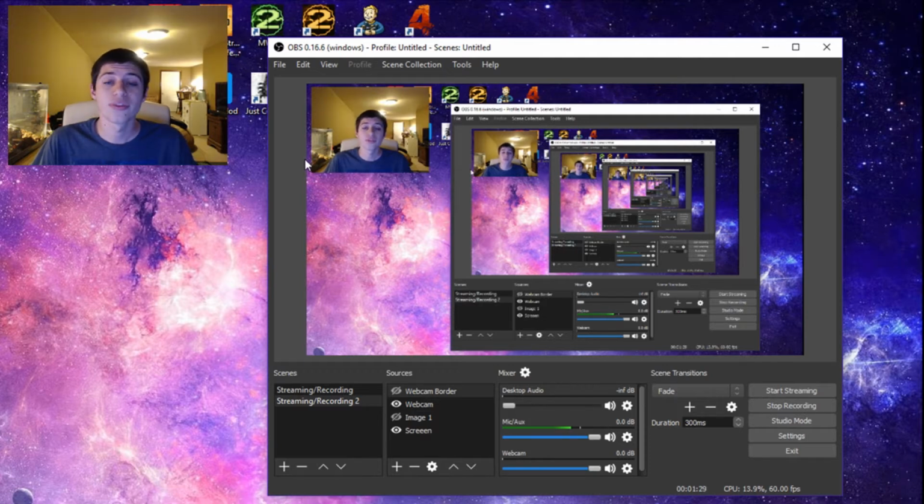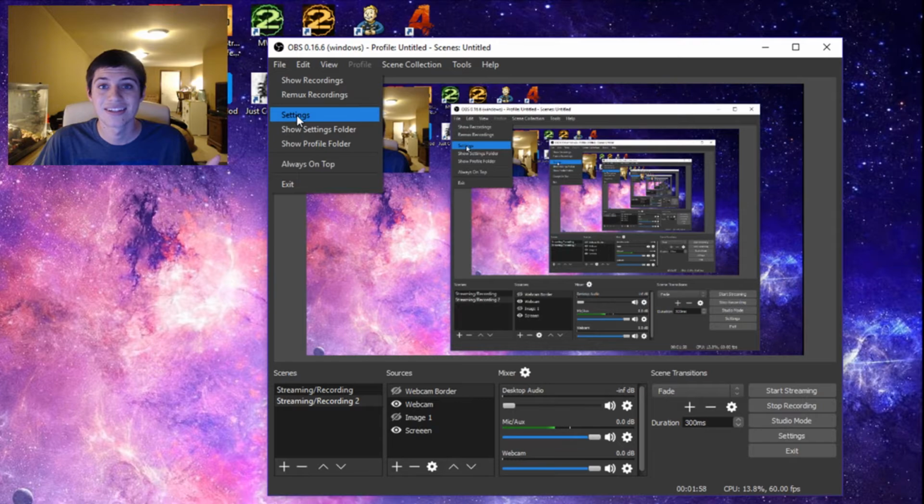Before we get started with these settings, I just wanted to give a disclaimer that these settings aren't necessarily going to work for you. Settings are different for each person because different PCs are better with different settings, different internet's better with different settings. So it's really based on your computer and internet speeds. But first of all, just go to File and you press Settings to get into the Settings menu.